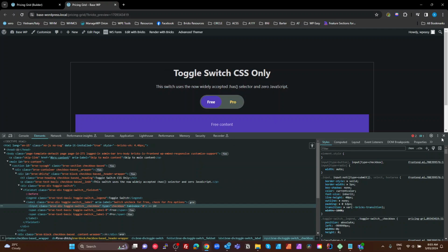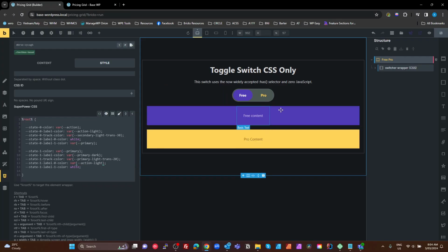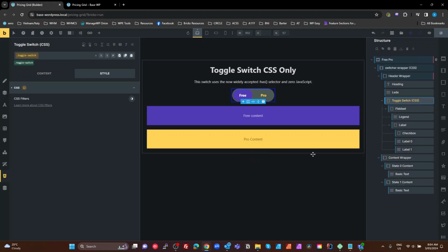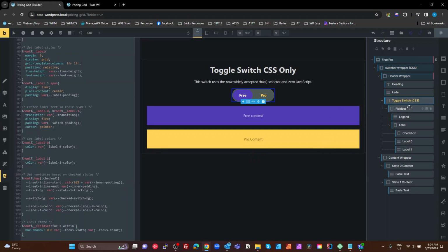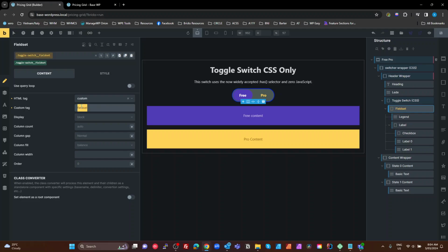So what I wanted to do here is not use JavaScript, use the :has() selector, the same way Kevin did, but with just a checkbox. Heading over to the Bricks builder, the way I've built this out, I'm just going to expand all of that. I've got what I've just called a toggle switch, which is just a wrapper, and then I've got another div I've added, and I've made that a fieldset.